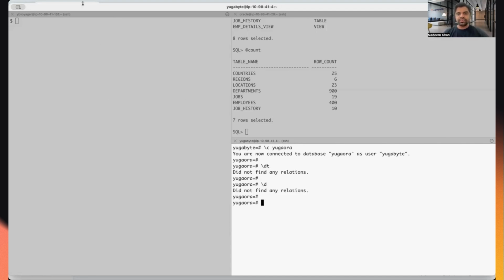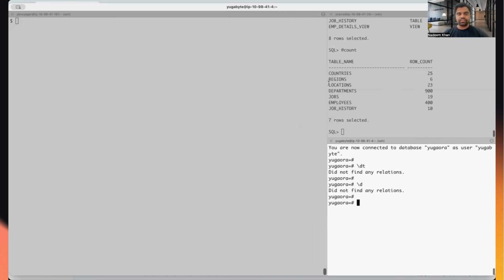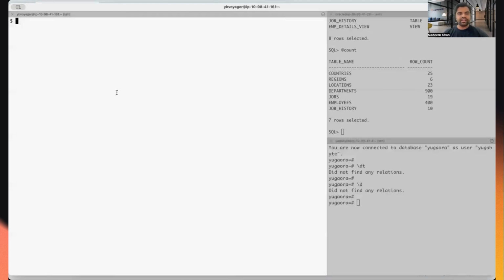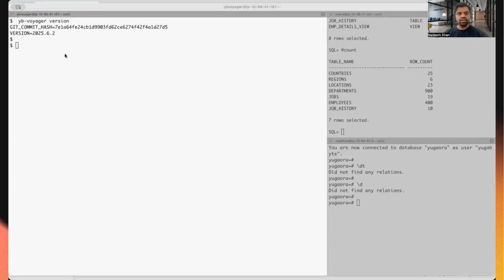Okay, so let's quickly jump to the left-hand side and let me show you the Yugabyte Voyager version. I have already installed Yugabyte Voyager here, and this is the version installed.